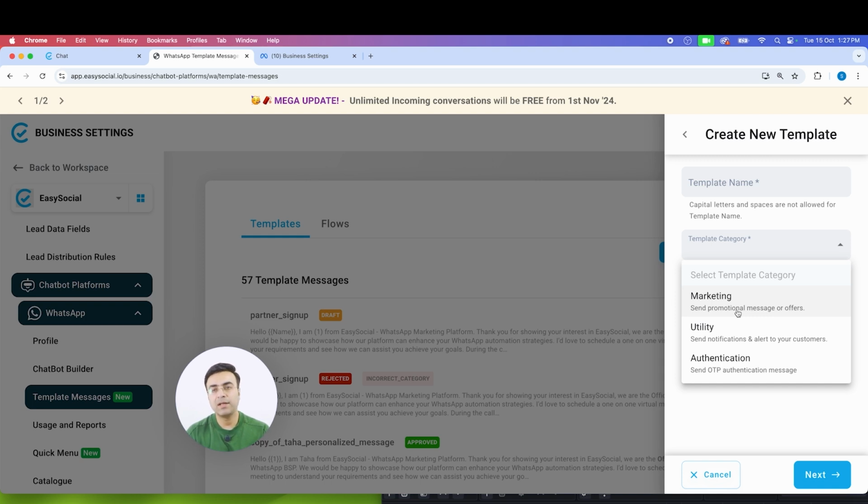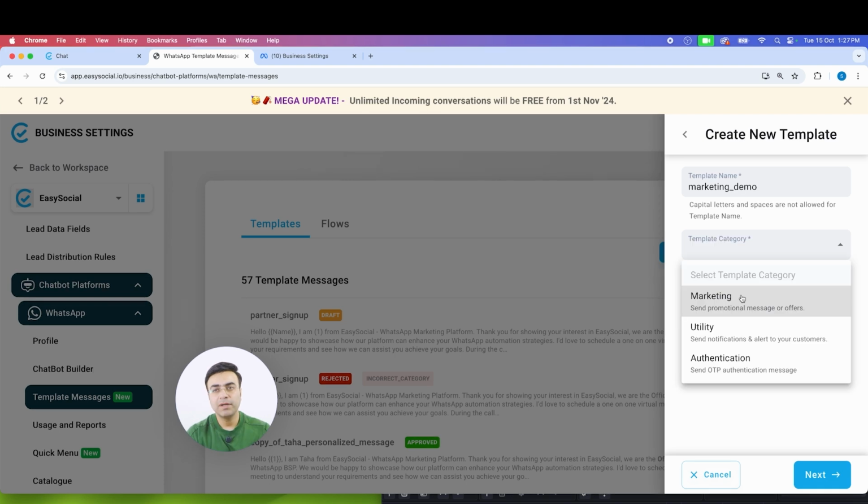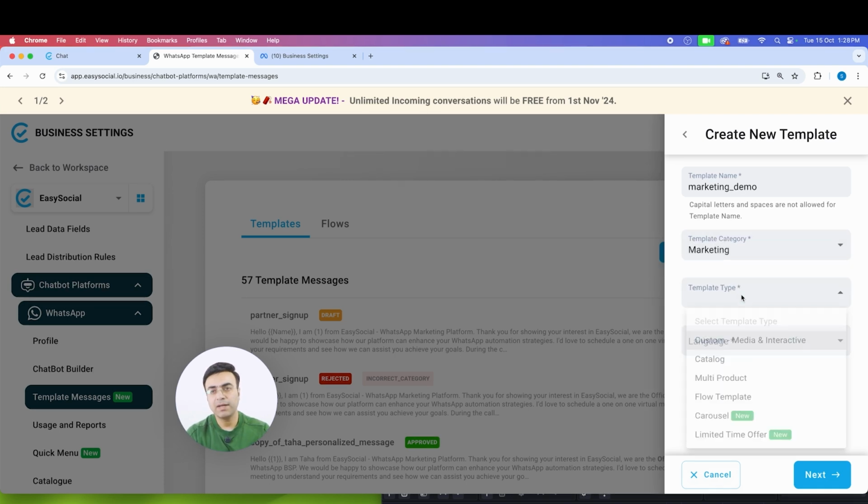Now there's a third category, which is called authentication. You can use the authentication category of messages to send out OTPs to verify the phone number of a particular person and authenticate him. Now let's start by creating a new template message. I'll call it marketing demo. Here in the category, I'll choose marketing template type.